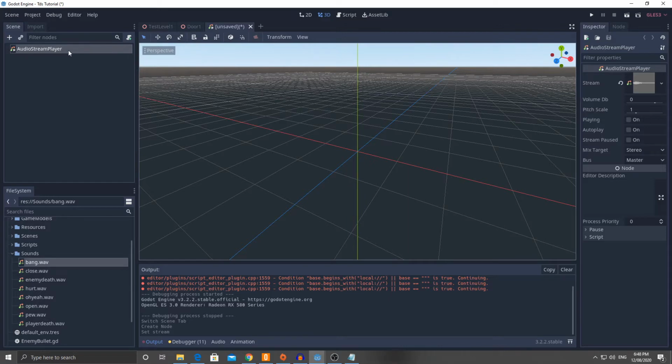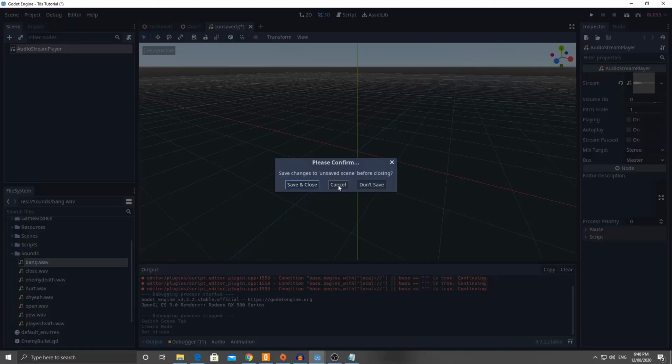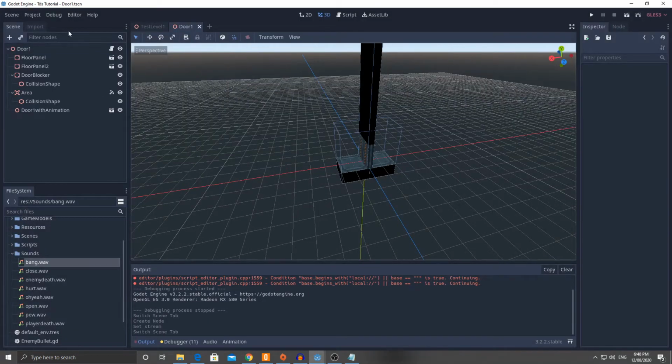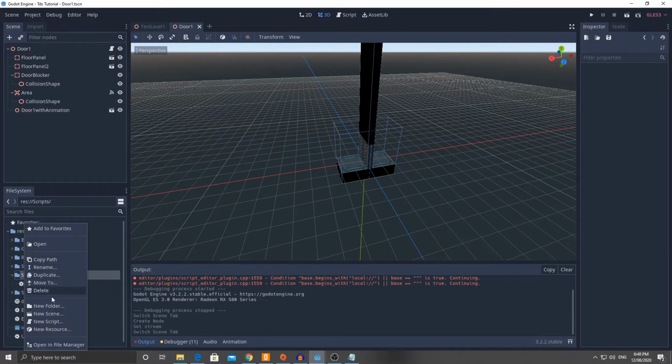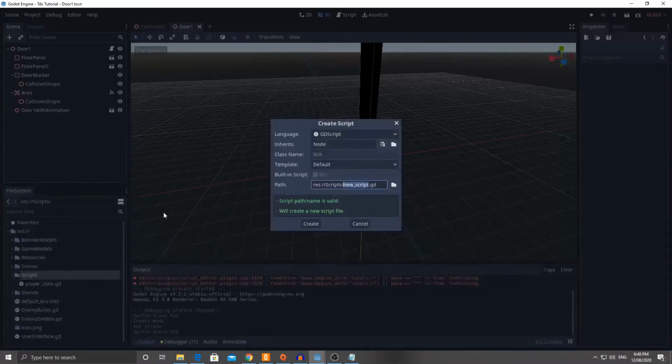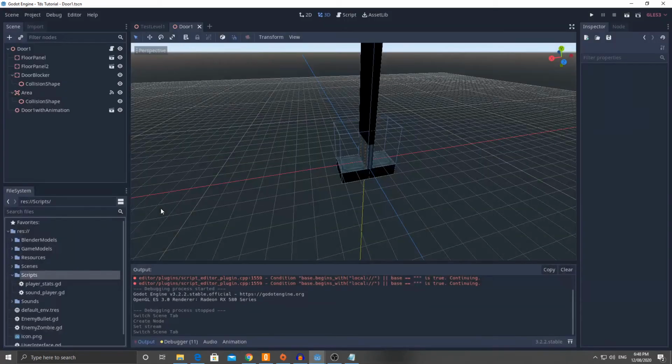We're going to create this on the fly in our code rather than creating a whole bunch of individual scenes with audio stream players set up. We're going to do it a lot more efficiently. So in my scripts folder, I am going to create a new script and call it sound player. And then I'm going to open that up.